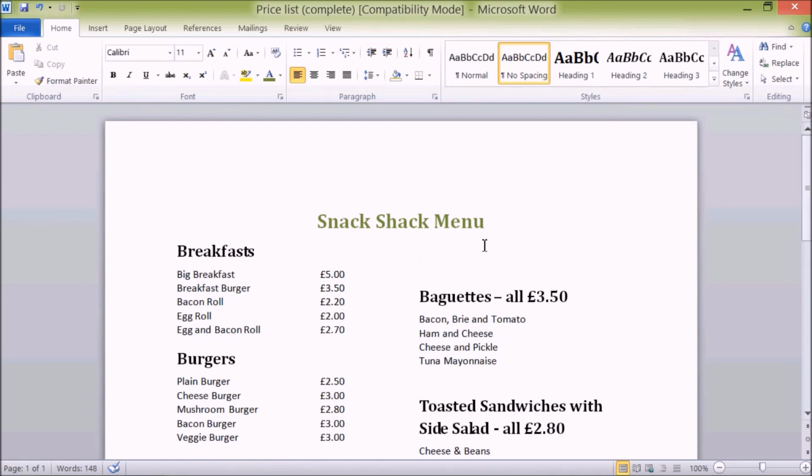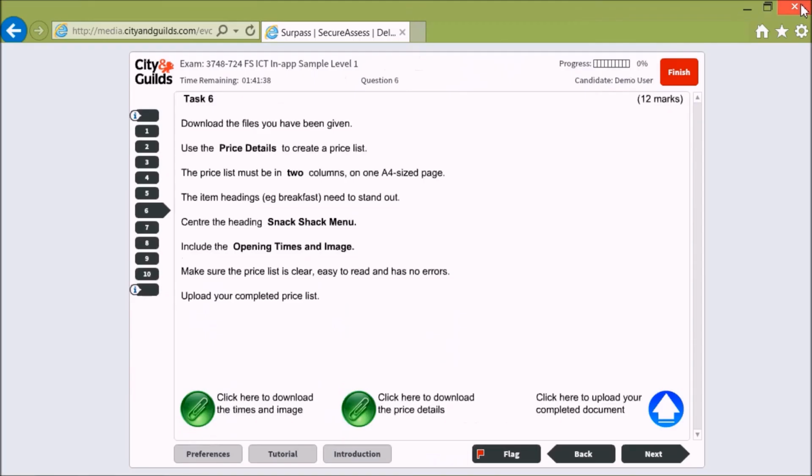Okay, so that's task C completed. Obviously, you'd upload it when you finish, so you close it first, then you click there to upload, show them where the file is, and then click OK.